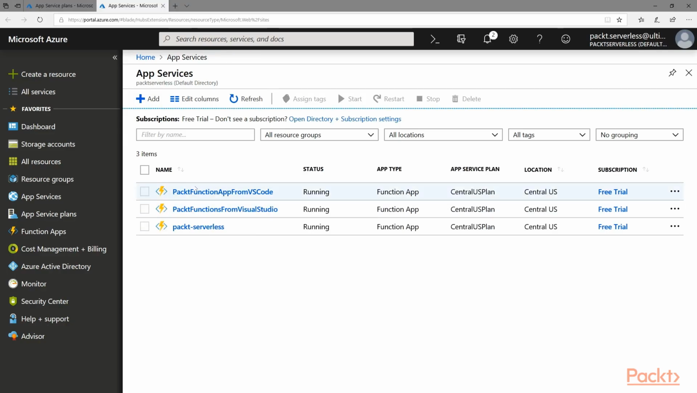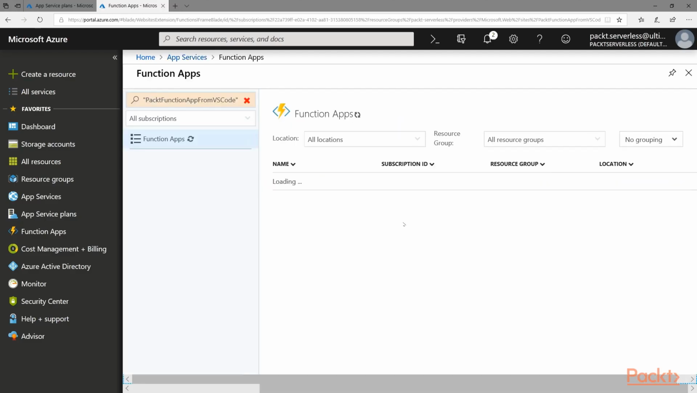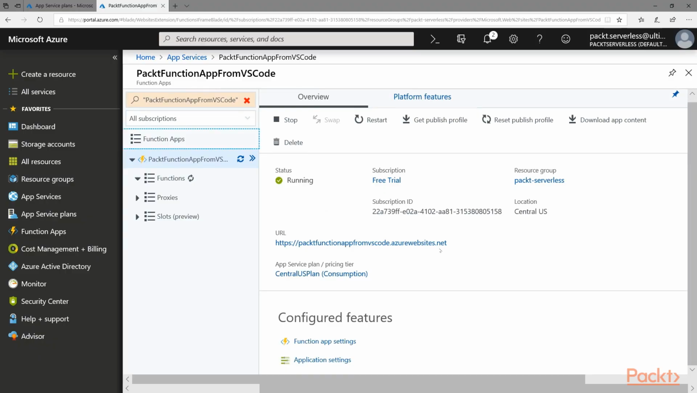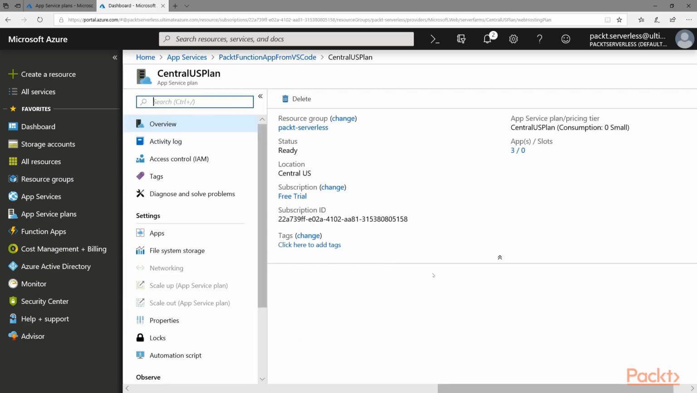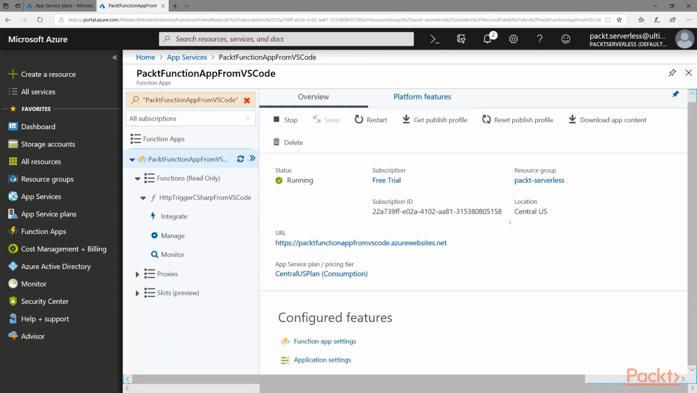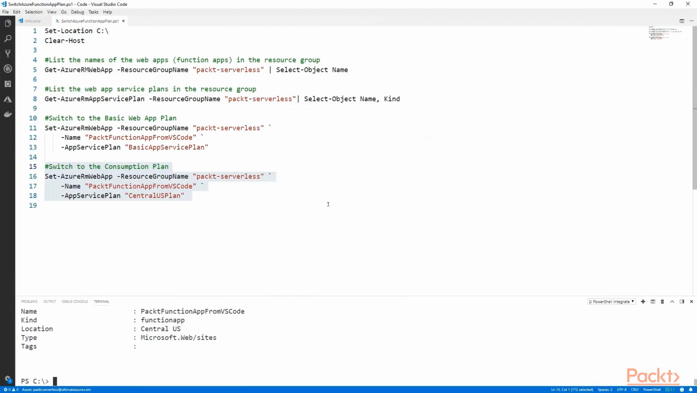Here are my Azure functions, and I would like to switch from a consumption plan to the application service plan. Unfortunately, if you click into Overview and go into the app service plan or pricing tier, there's no option here for changing which service plan you're using. Thankfully, we can use PowerShell, and I'll show you how that works.